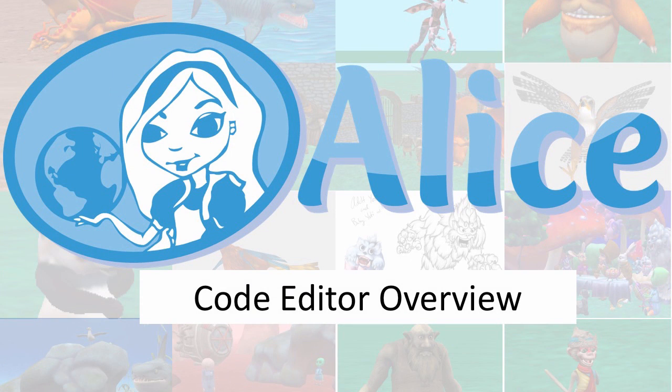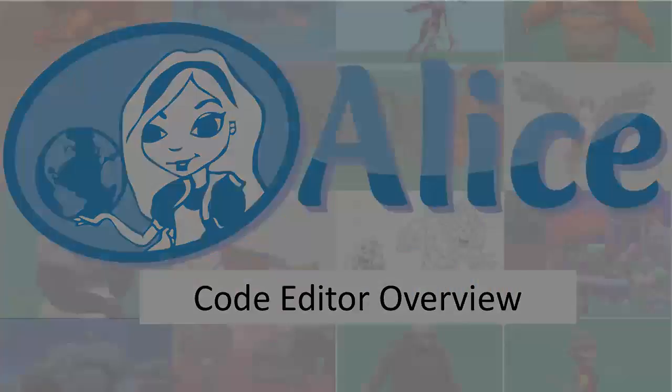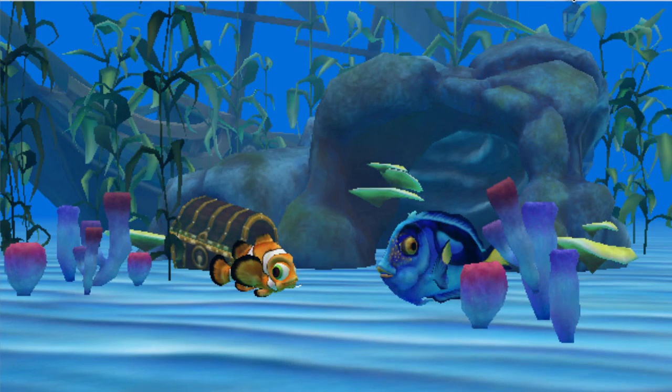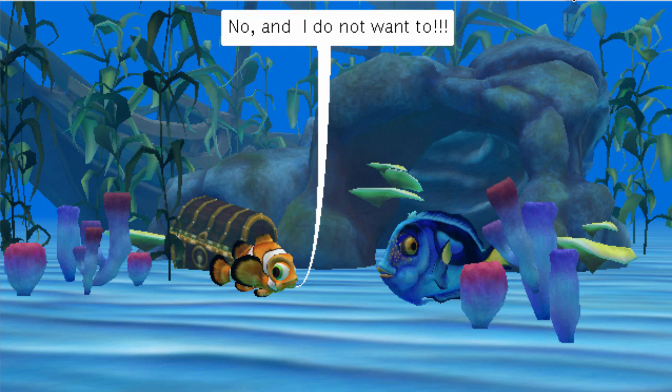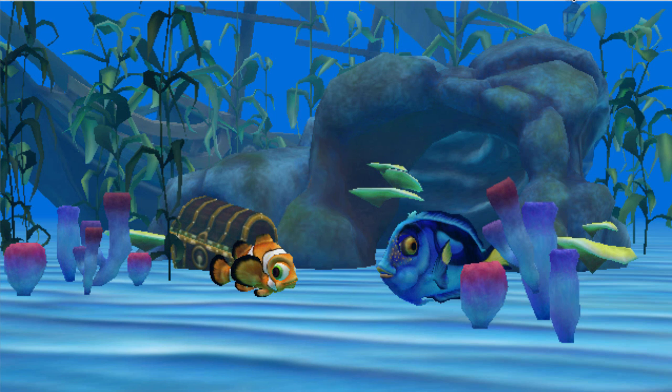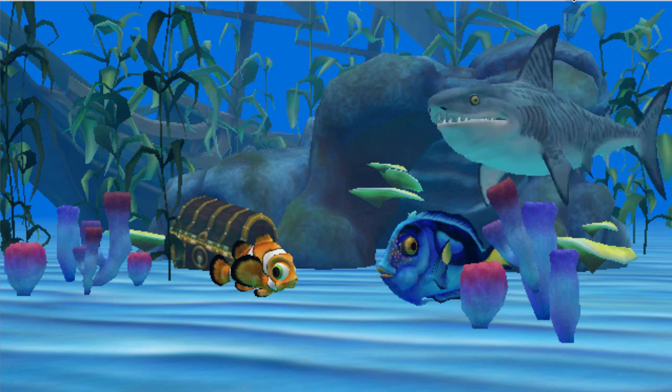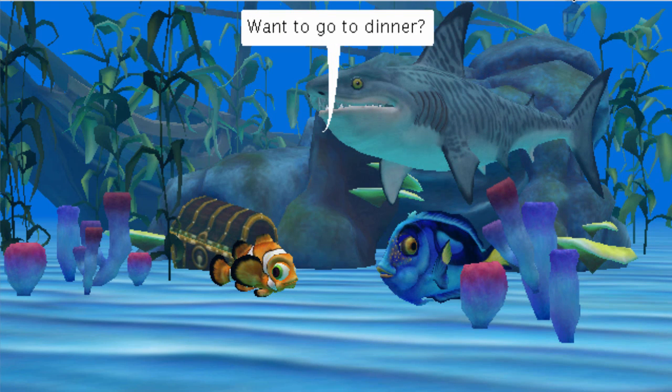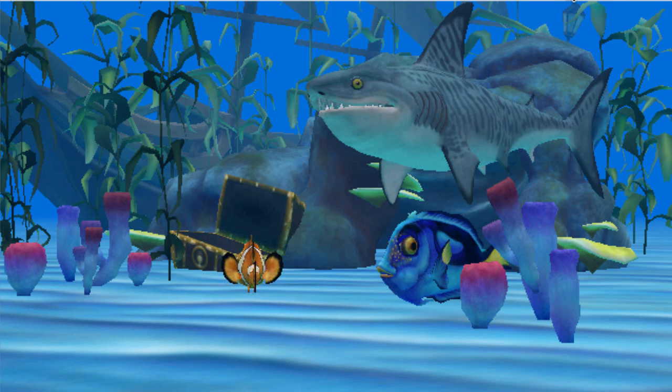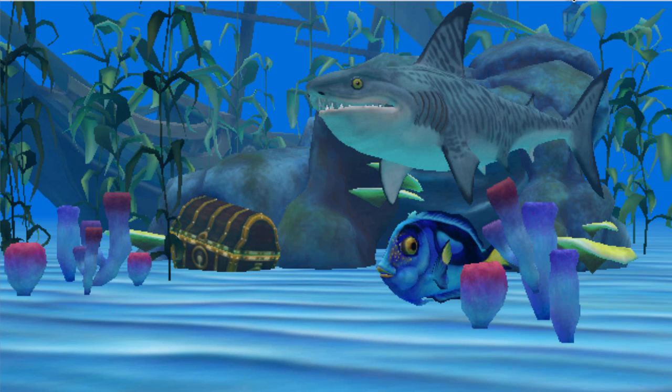The purpose of this video is to provide an overview of the code editor in the Alice Interactive Development environment. This environment supports the creation of a virtual world, a scene with actors and props, and a program, the script for the story or game being built. This video will give you a brief description of the major components of the code editor.